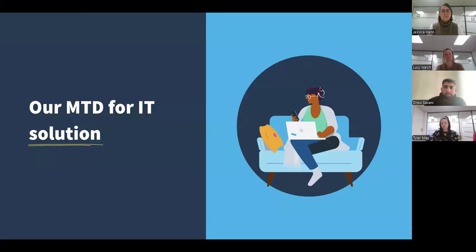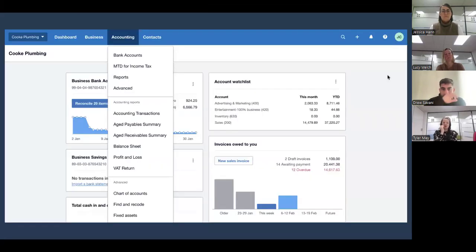Okay, so that's the core principles and the overview of making tax digital. Let's now take a look at Xero's MTD for income tax solution. Okay, so Xero's MTD for income tax solution is actually built directly within Xero. Now, the screen itself has been recently enhanced and is much more user friendly.